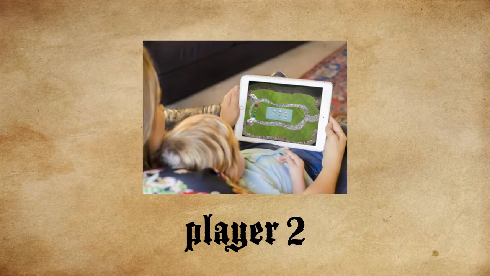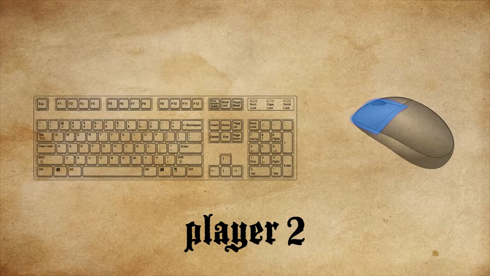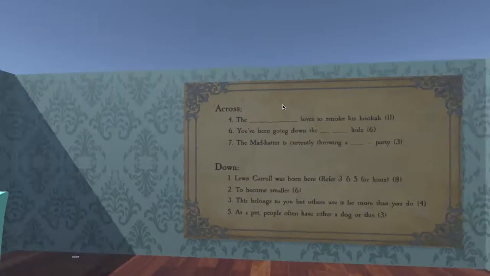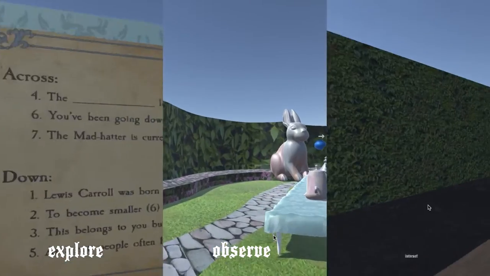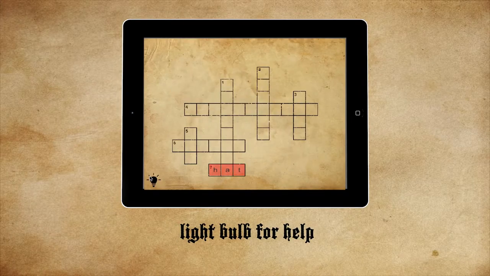For player two, if you're using an iPad, touch the screen to interact or input, swipe and drag. On a computer, click to interact and use the keyboard to input, click and drag. Explore, observe and interact with stuff that glows. Click on the light bulb if you need help.